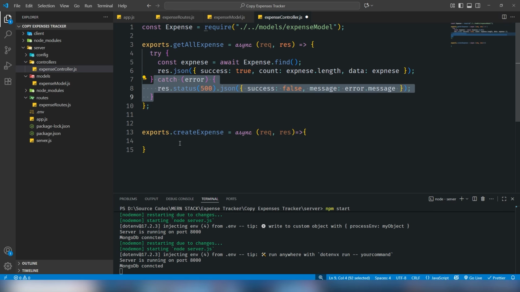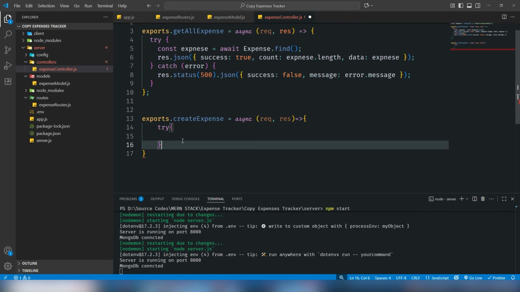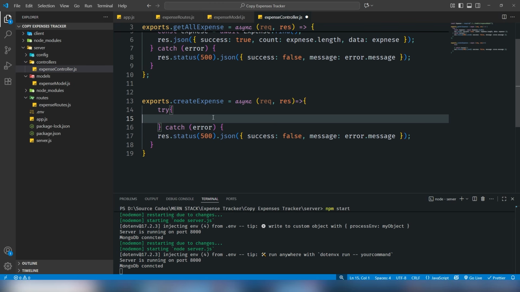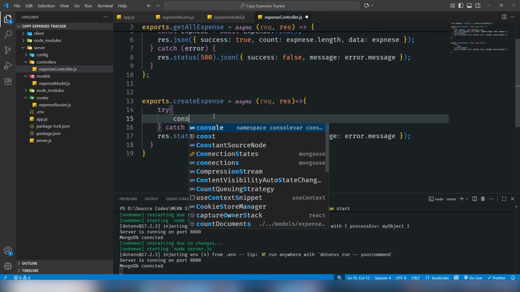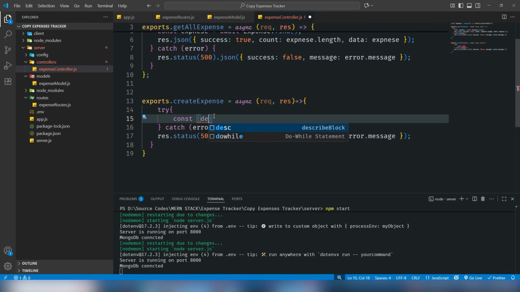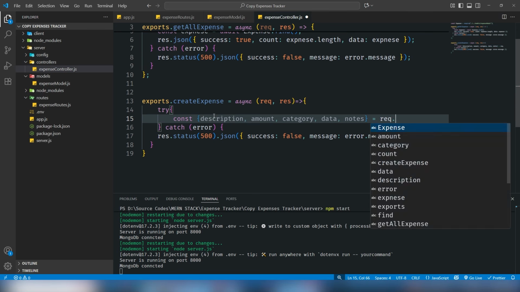and I would like to use a catch block there because I need to handle server errors, like this. In the try block I would use const and destructure the values. Which values? The column values: description, amount, category, date, and notes from request.body.